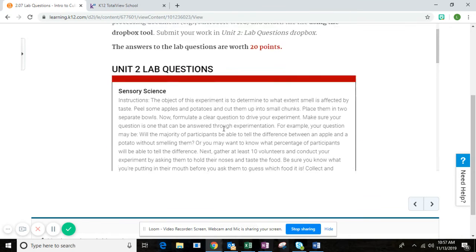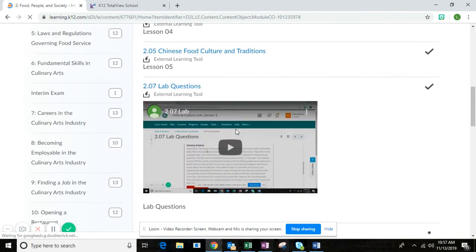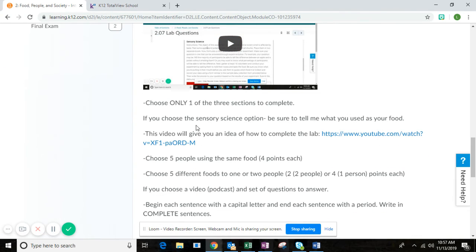So we're going to go up here. You're only needing to choose one of the 3 sections. If you choose the sensory science option, make sure you're telling me what you use as your food. This video is super helpful. I'm giving you an idea of how to complete this little sensory science experiment with people. Please watch that video, and it will help you know how to set it up.